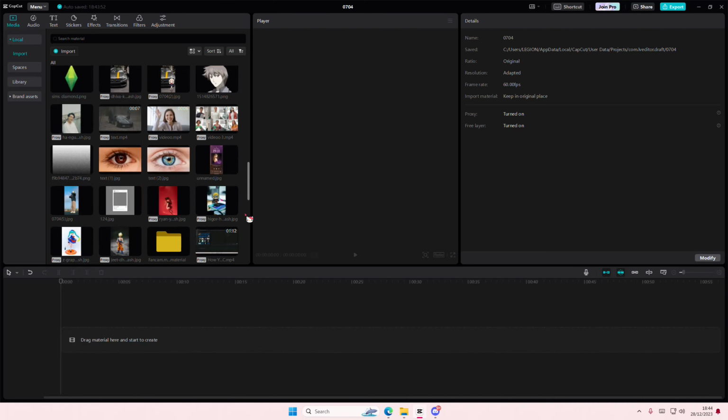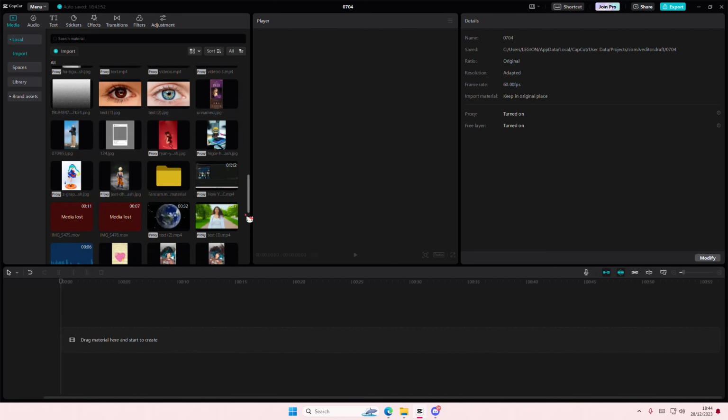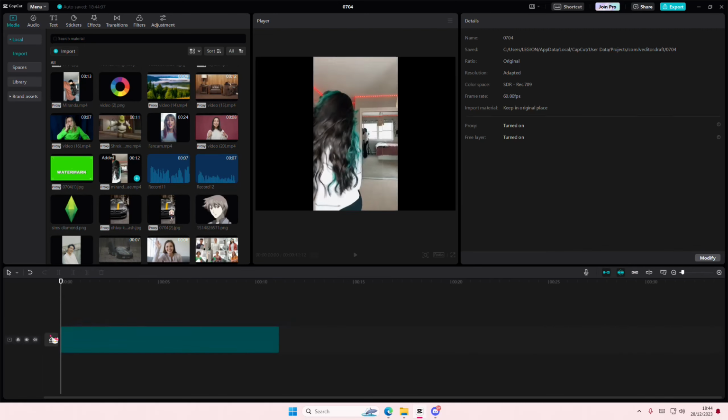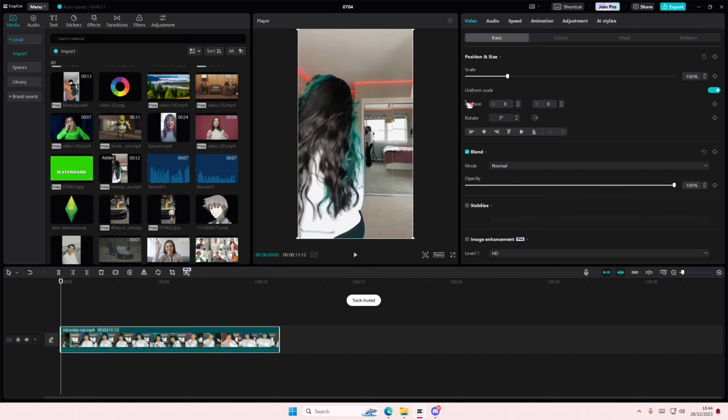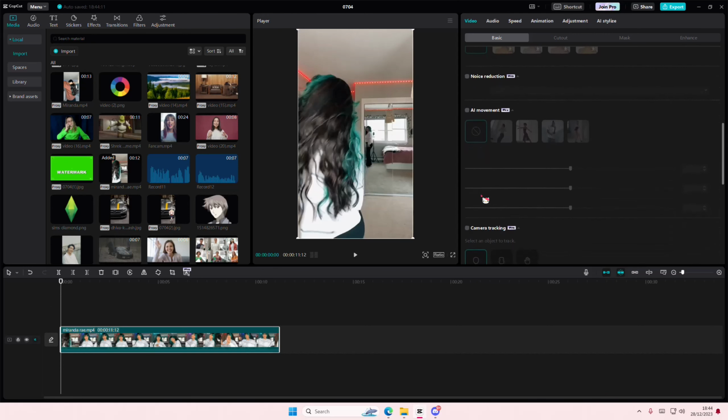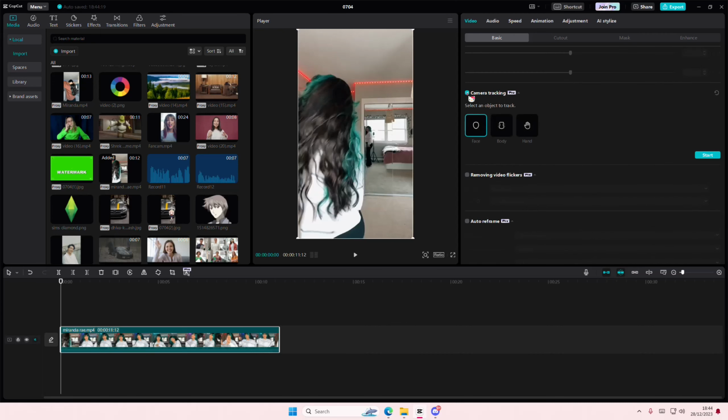In this video, I will be showing you guys how you can apply camera tracking to your videos on CapCut PC. So you're just going to select your video, and this is a pro feature. Let me just say that first. If you scroll down and select camera tracking, it's going to be there. You can track either the face, body, or the hand.